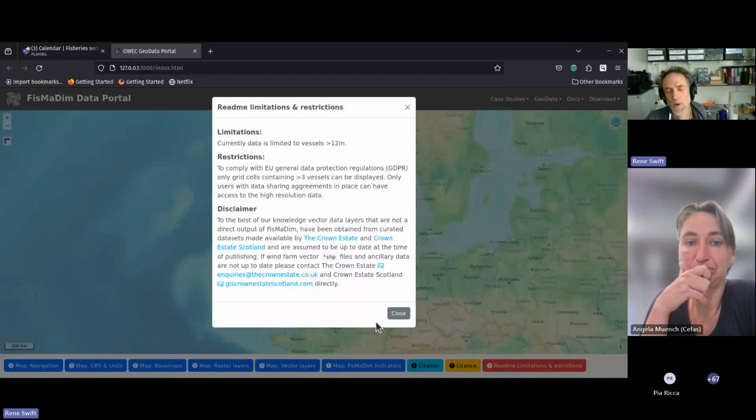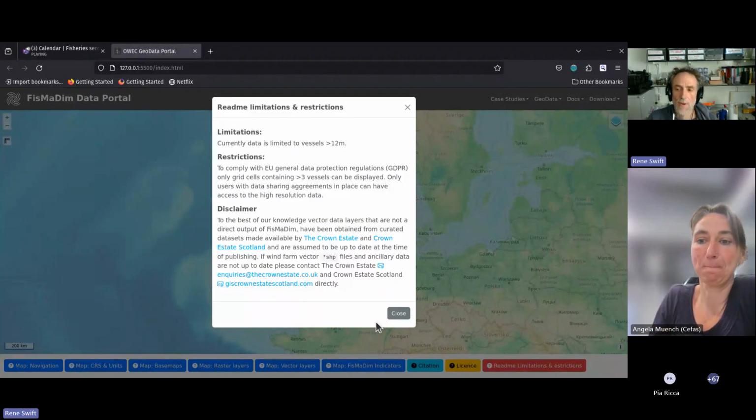So one of the restrictions at the moment is we need to comply with general data protection regulations under EU regulations, and that means we can't show grid cells containing less than 3 vessels. So all the grid cells that you see will only have data displayed for greater than 3 vessels. Certain users already have data sharing agreements in place and they can have access to higher resolution, but only low resolution data will be available on the website.